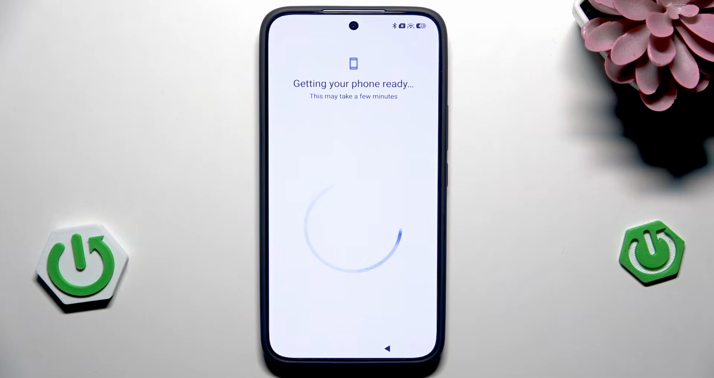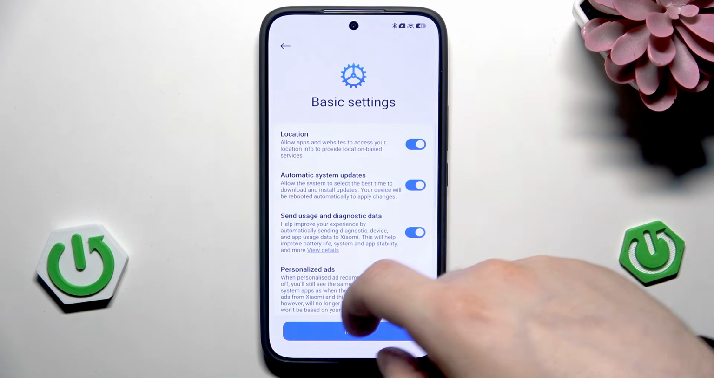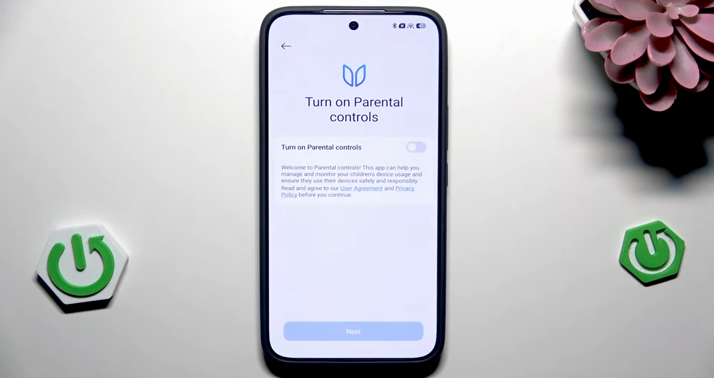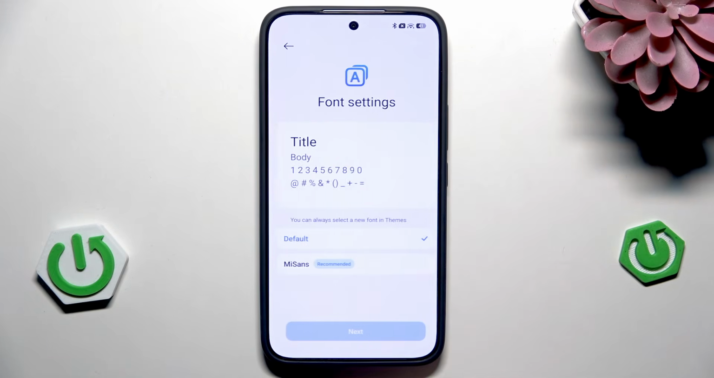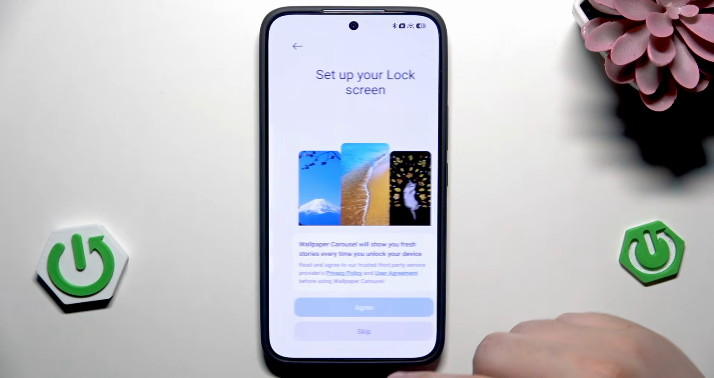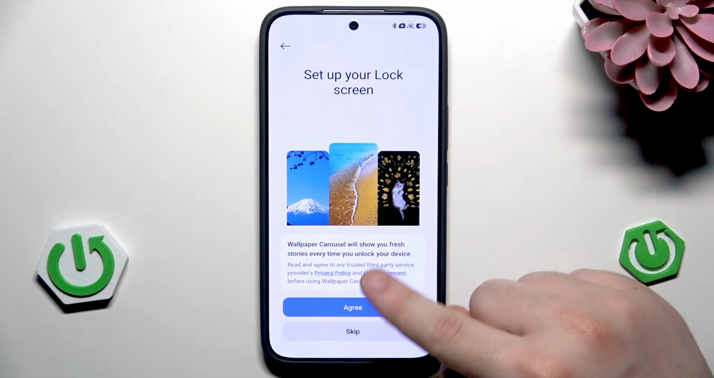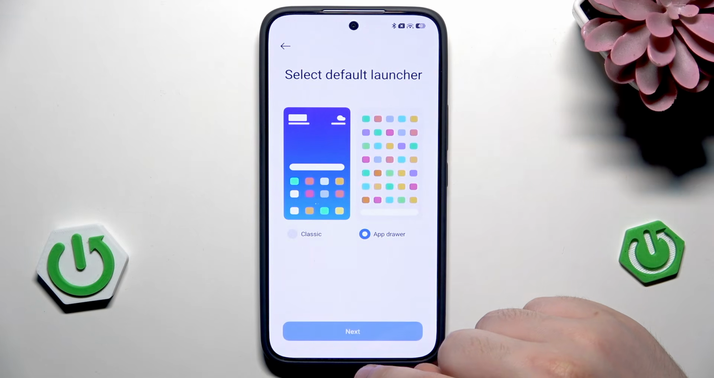Okay, our backup is being restored in the background. And now we gotta keep waiting. Okay, now scroll down, hit the accept button, click on next. Next. You can set up your lock screen in here. I'm about to skip it.